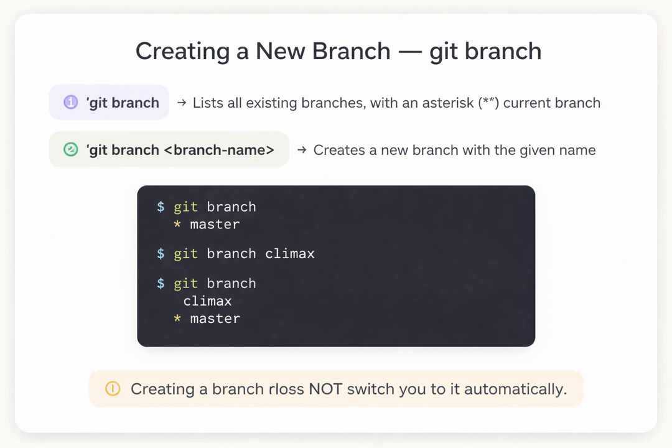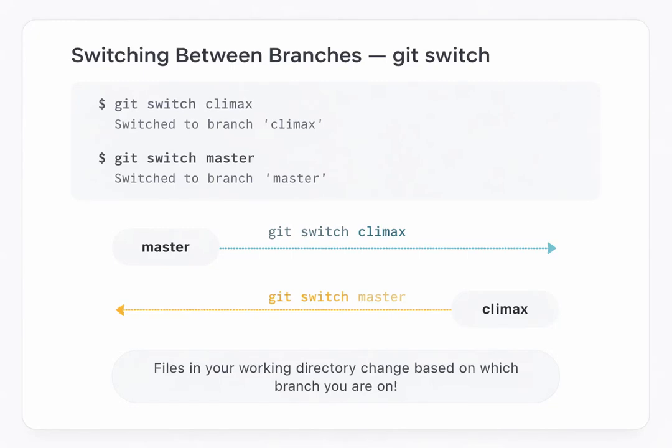When you run git branch on its own, it lists all your branches and puts an asterisk next to the one you're currently on. Notice something important. Creating a branch does not automatically switch you to it. You're still on master after running git branch climax. You have to explicitly switch. To move between branches, you use git switch, followed by the branch name.